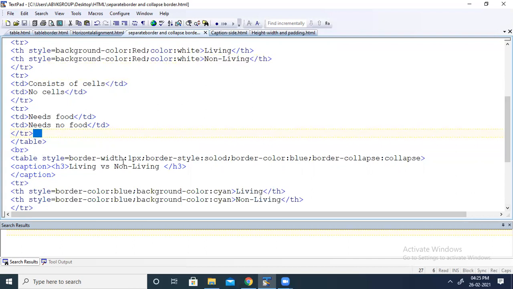Table style, border width 1 pixel for the second table. Border style solid, then border color blue, border collapse. Now caption H3, living versus non-living, all other things are the same. Where do we change the value? We change the value here. Okay, border width 1 pixel, border style solid, border color blue, border collapse.